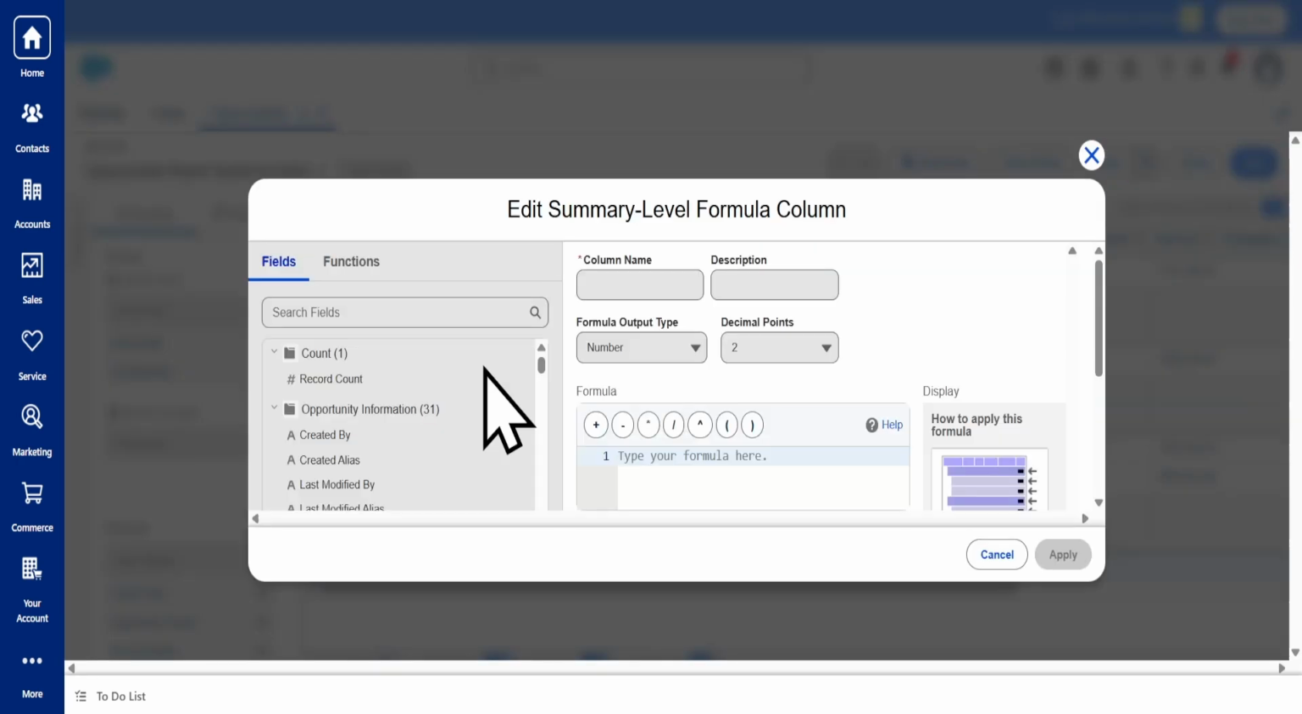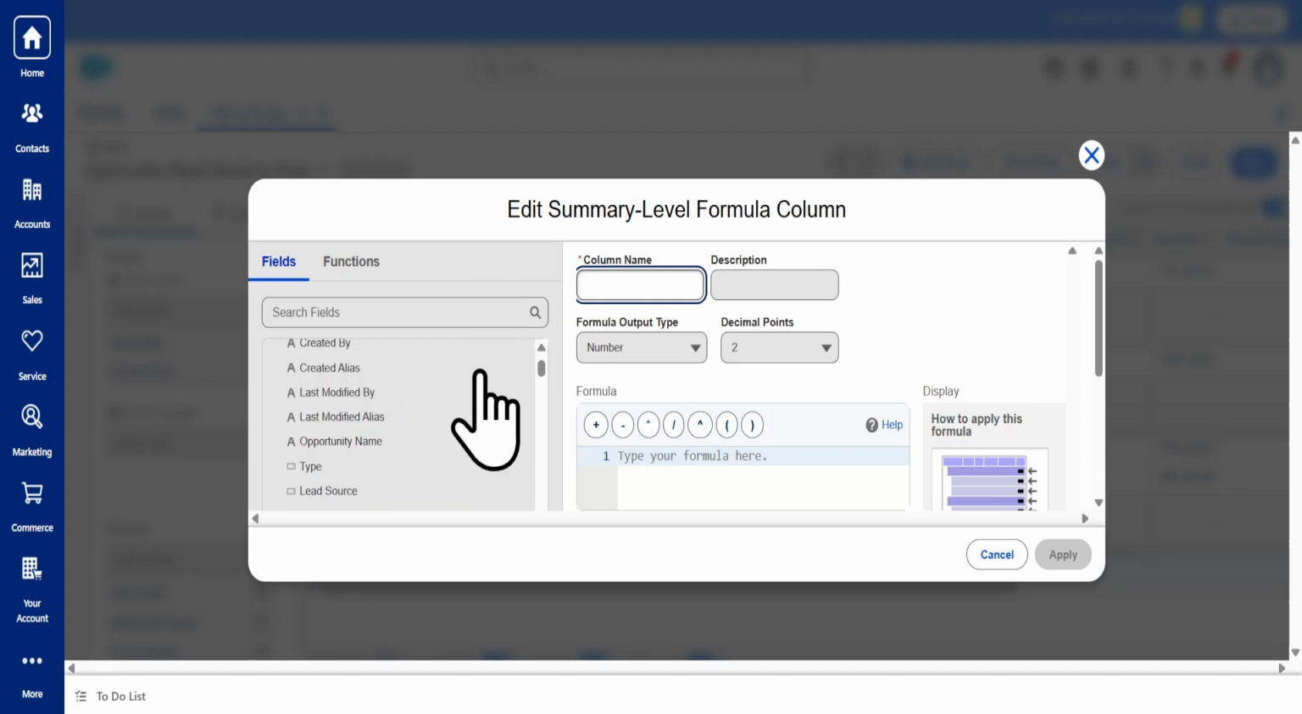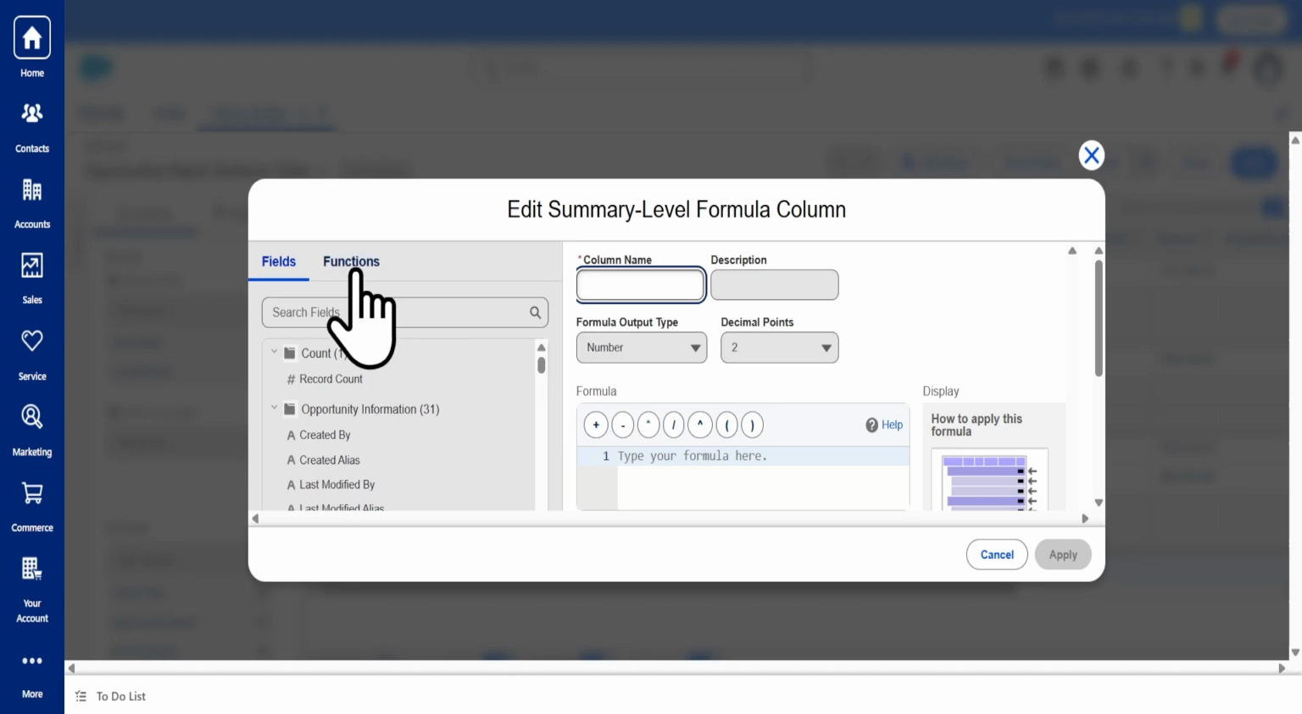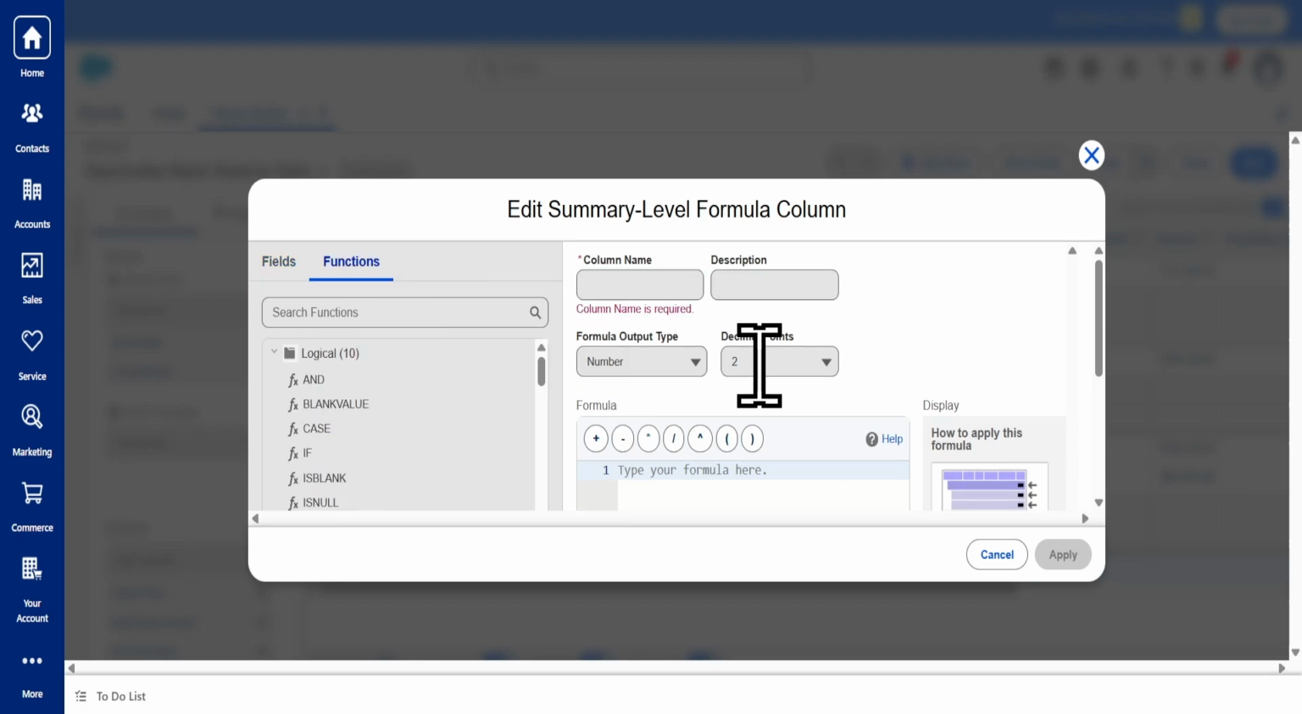Write the expression using the fields available, and pick the output type, such as number, currency, or percent. You can also control decimal places and choose where the value appears, for example at the grand total only or at each group level. If your report is grouped, you'll instantly see the calculation broken down by each group. If it's not grouped, you'll still get a grand total.